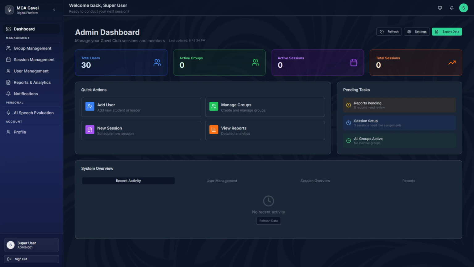This is the admin page. Now let me explain the admin flow. In the current code, admin access is handled through roles. By default, a super admin account is pre-created in the database.